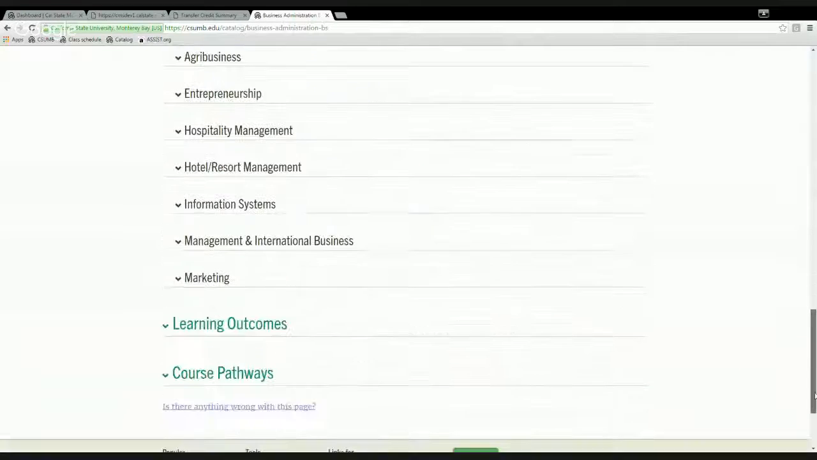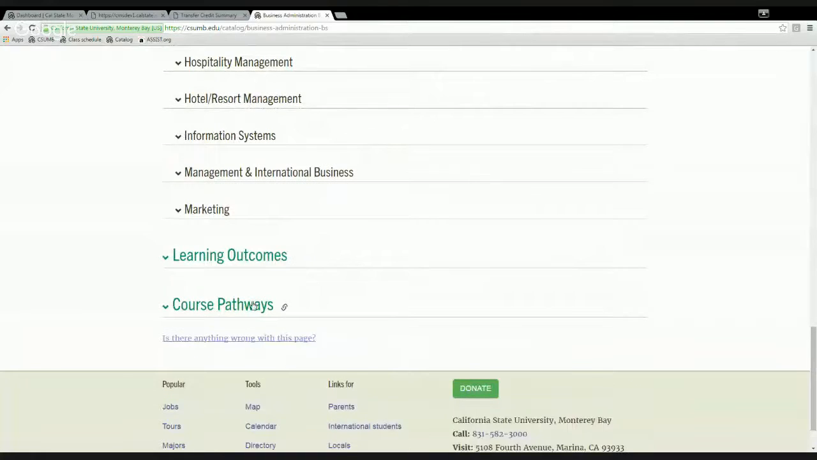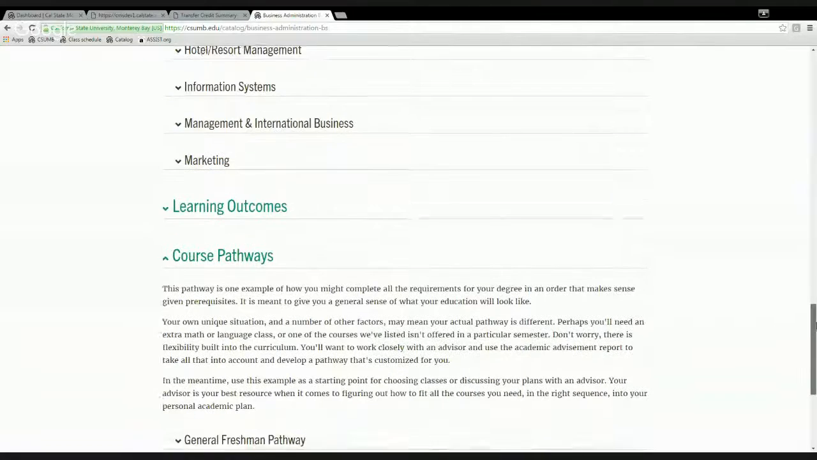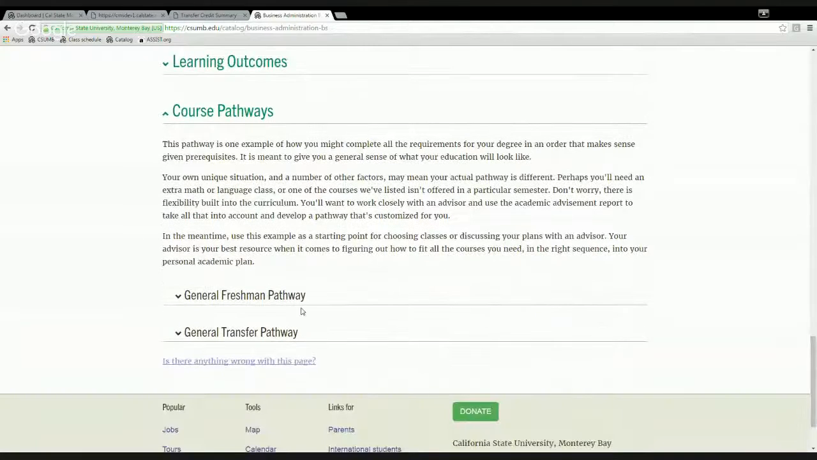And you can also look at a course pathway, which just gives you an example of timing of courses and how one student might do it. You can select either the general freshman or the transfer pathway. If you're a freshman, then you can check out your freshman pathway in your particular major for general suggestions for your first semester at CSUMB. But you may be in a major where the first semester classes that you take are nothing but GEs.